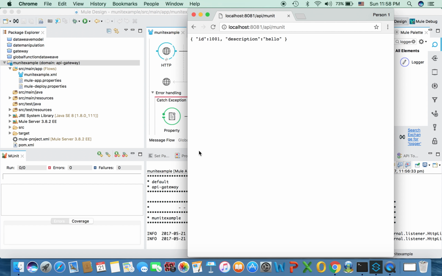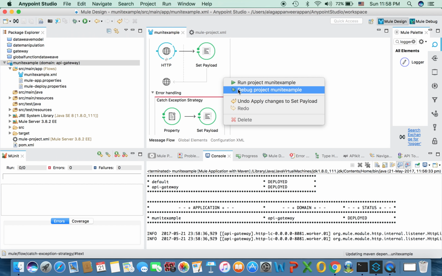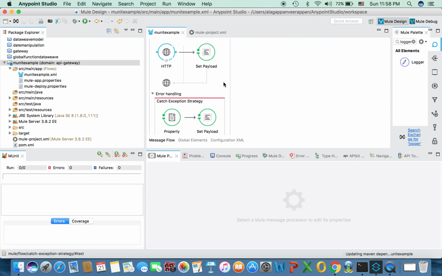So it gets me the response. So my project is working. So I'm just going to write the MUnit suite for this. All I need to do is just stop the server, double click on the flow.